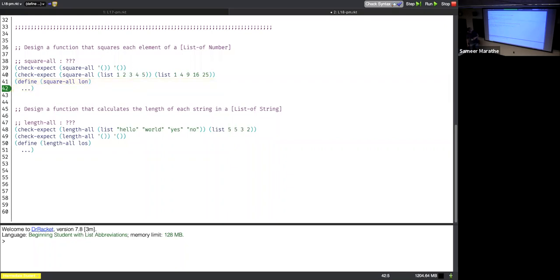So how do we design, let's start with the square function. It's pretty simple with what we have so far. Any suggestions? Josh? Can you speak up?